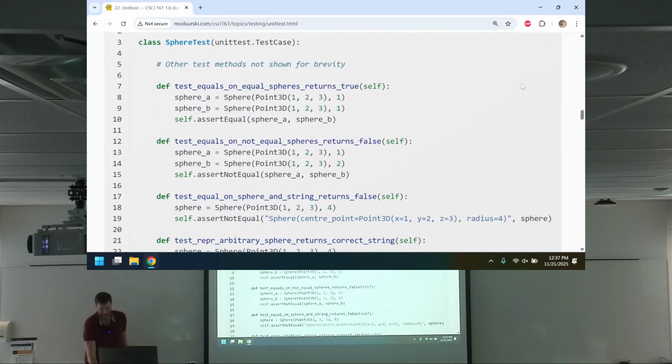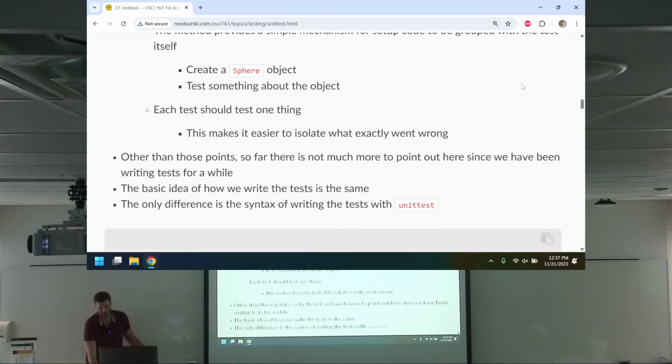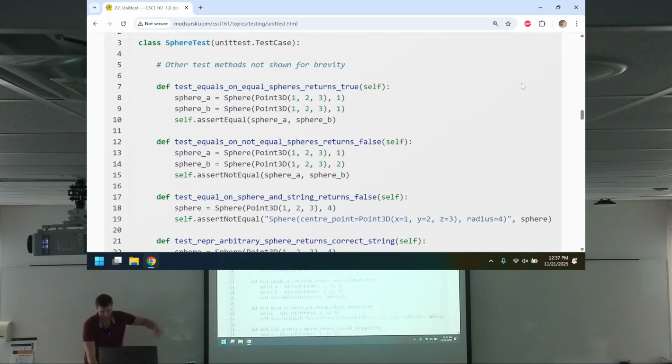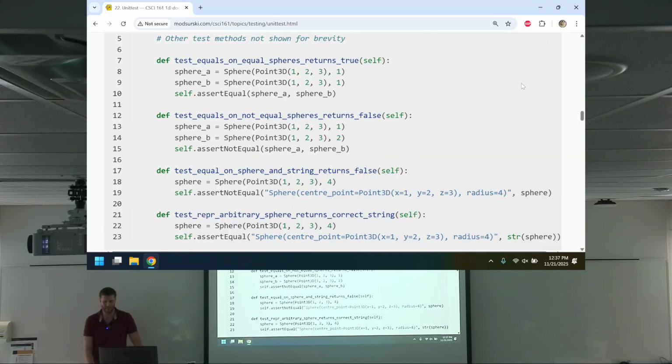Okay, and then here's some additional unit tests. I've excluded the previous ones I showed before, but here, test equals on equal spheres returns true. This is perhaps actually not the best name, but we'll stick with it. Returns true, right? Like, two things should be equal if they are in fact equal. So I create two spheres, I assert that they're equal. A, B, that should be true. Test equals on not equal spheres returns false.